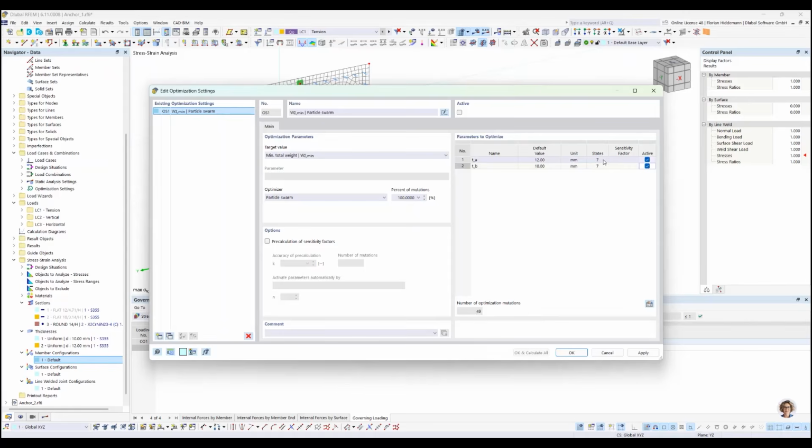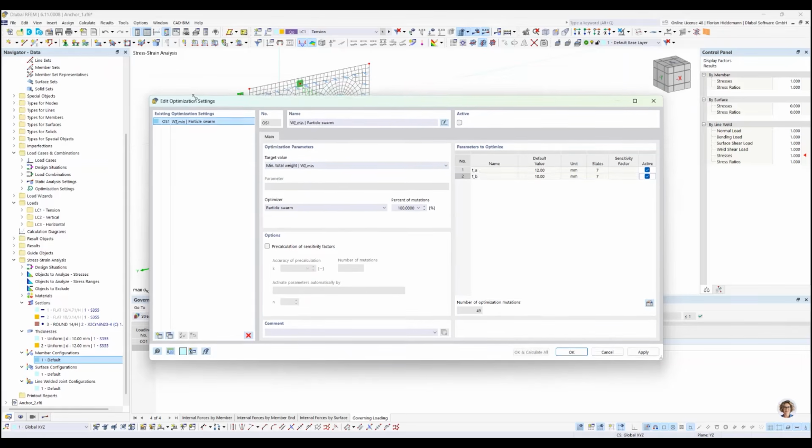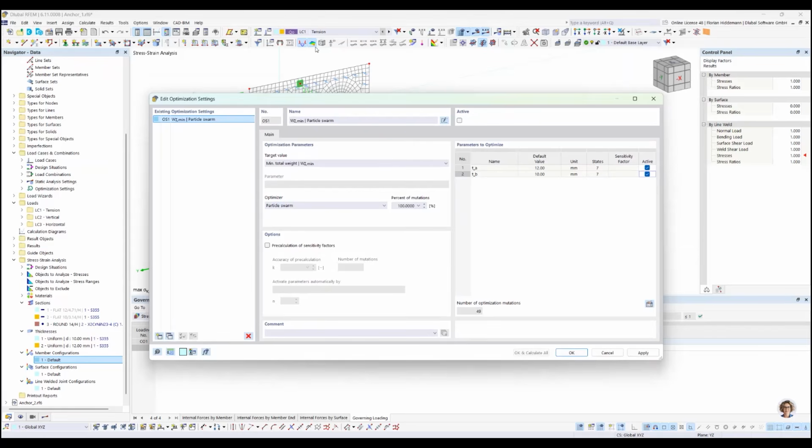If we see we have 7 states for the plate thickness A and 7 for B, we come to 7 times 7, with 49 possible model variations. And in this dialog, we set the overall goal, the target value. This is one of the most important settings here.